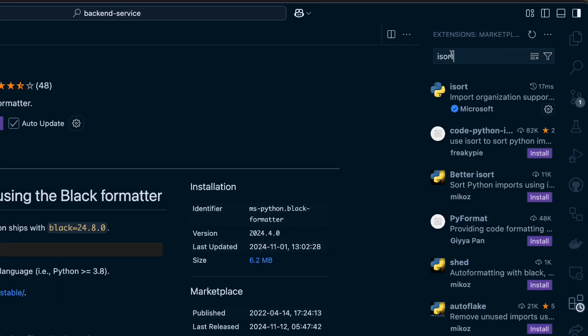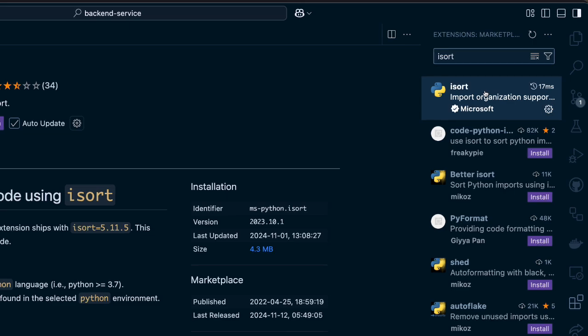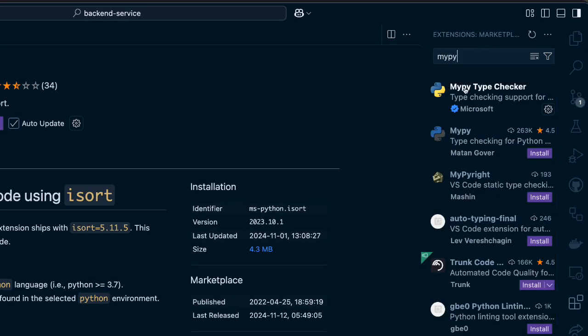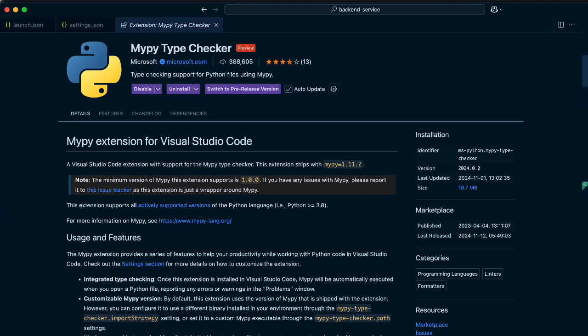The isort extension automatically organizes and formats your Python imports. It sorts them into sections, standard library, third-party, and local, alphabetically within each section, and can automatically combine imports from the same module. This keeps your imports clean and consistent throughout your codebase. The mypy extension provides real-time type checking as you code. Remember those type hints we talked about earlier? mypy uses them to catch type-related errors before you even run your code.